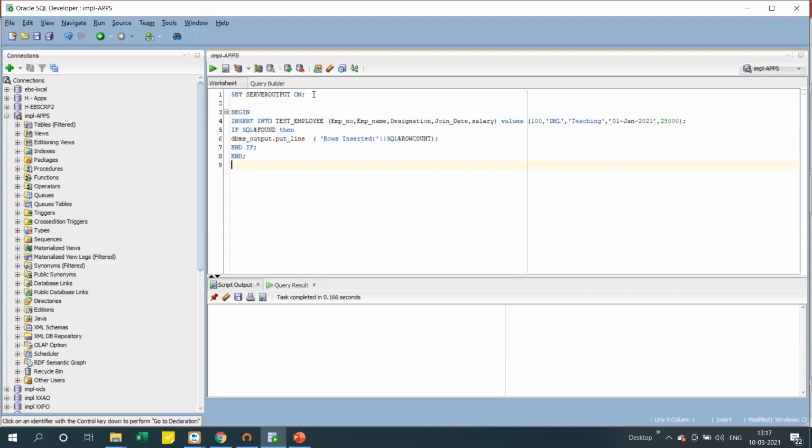So, SET SERVEROUTPUT ON. This is basically in order to show the log message. Here I have used DBMS_OUTPUT.PUT_LINE. In order to show the message in the script output, I am using SET SERVEROUTPUT ON.